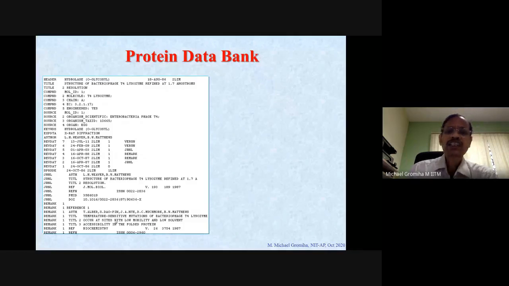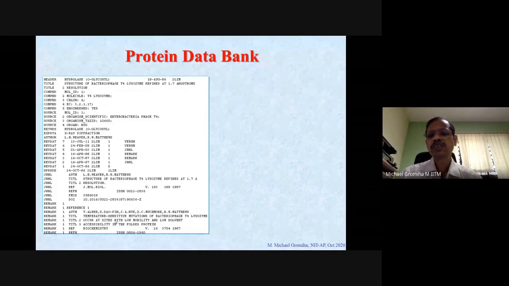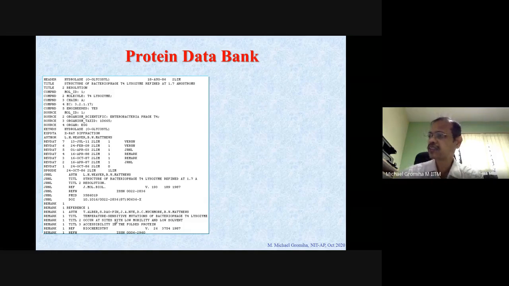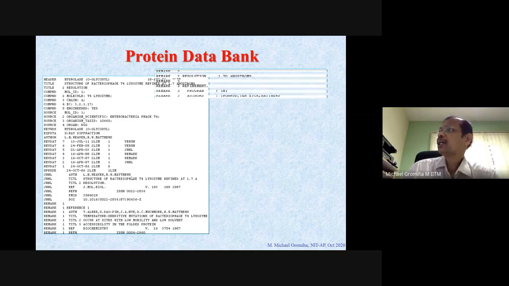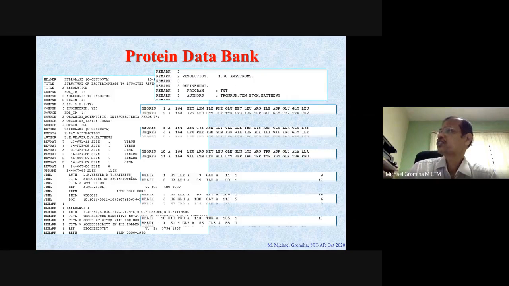So what are the contents of the Protein Data Bank? What information can you get from it? I'll show some of the details, and when you have time, you can go through them. It's available for free to everyone, so you can get more information. It contains the source and the name of the protein. This is T4 lysozyme, and the organism is phage T4. And where it was published, and then you can see the resolution and the sequence.